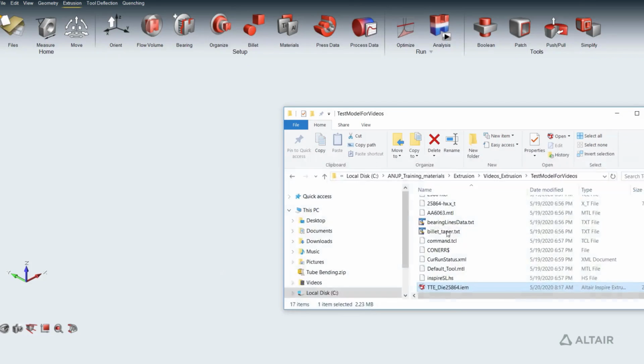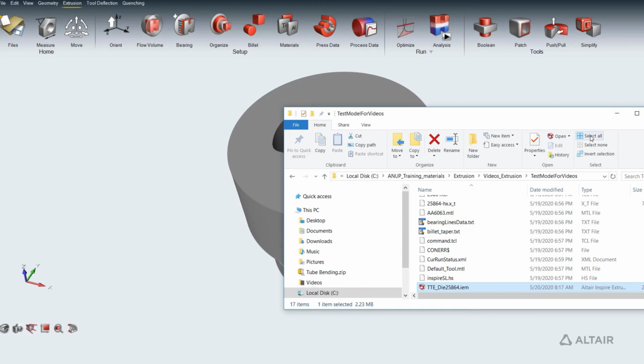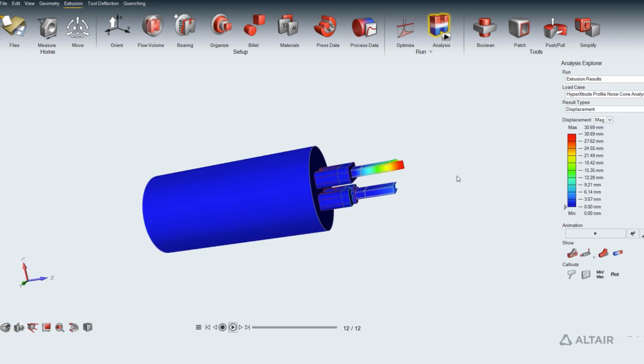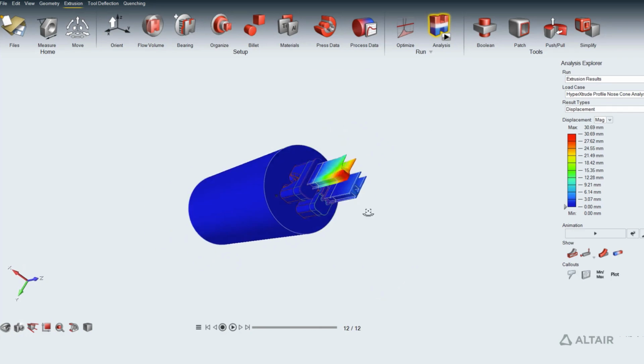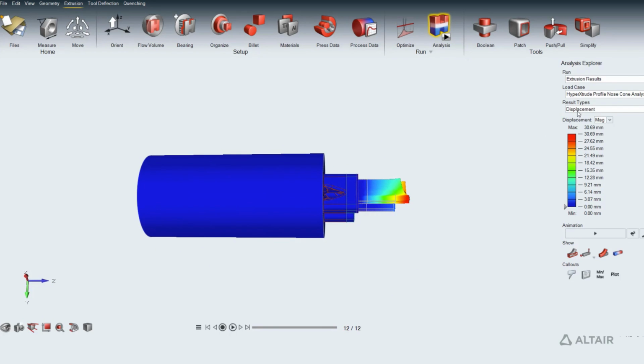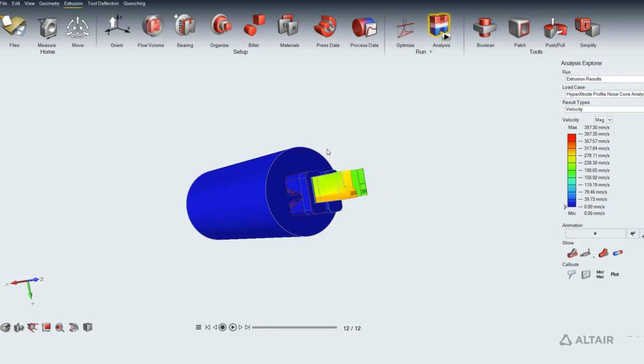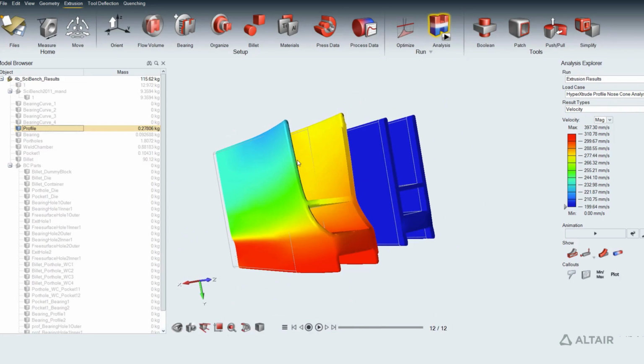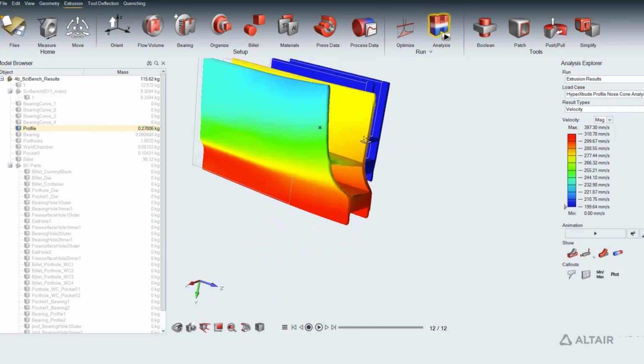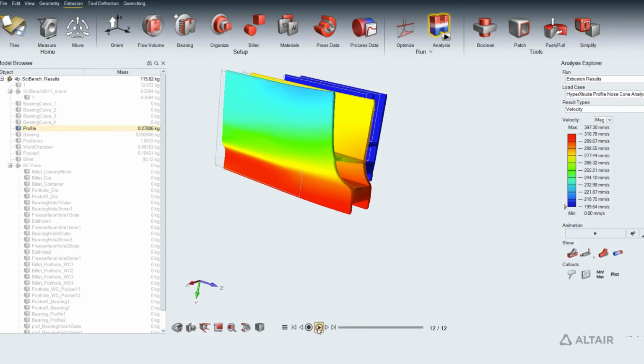Inspire Extrude is an easy-to-use CAD-based interface. You won't be required to complete steps such as meshing or boundary condition creation manually. All these operations are completely done in the background with no user intervention. One of the main goals of extrusion analysis is to understand how the material deforms through the die openings and forms the extruded profile.